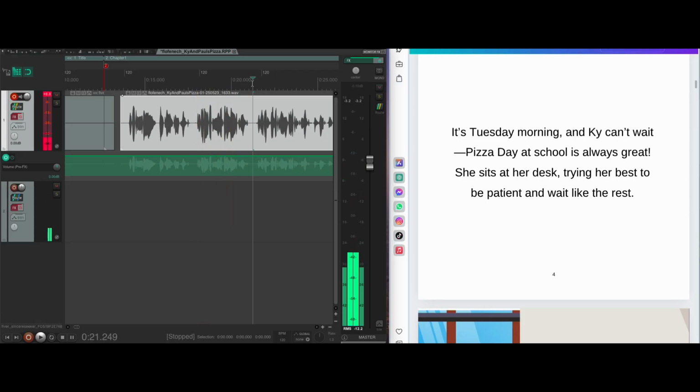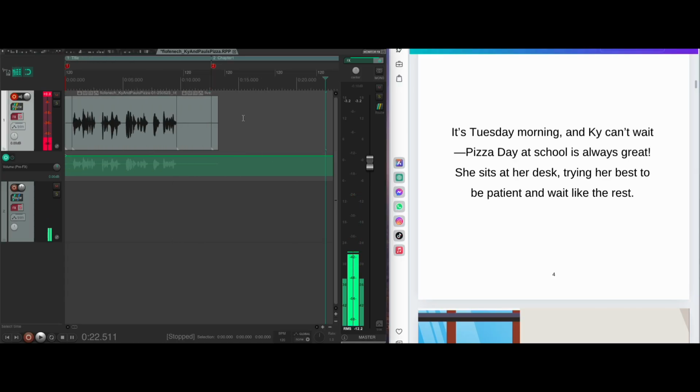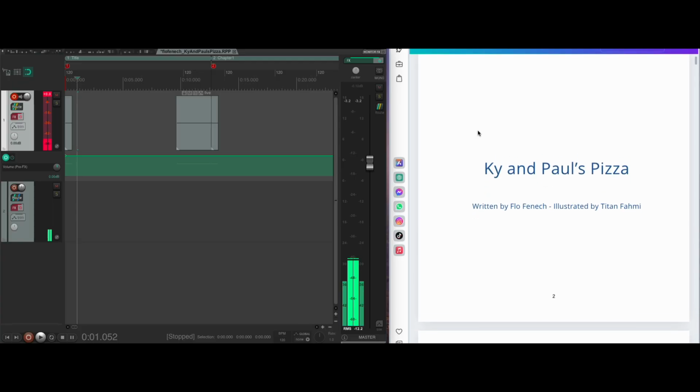The audio editor I'm using is called Reaper. It's what I use in my daily work as a professional voice actor. And you'll see the story on the right is in Canva. Sometimes we'll get our books in Canva, sometimes they're in a PDF format, sometimes they're in a doc file. There's just all kinds of ways, whatever works best for the author, to share the story with us so that we can narrate it. All right, let's get started here.